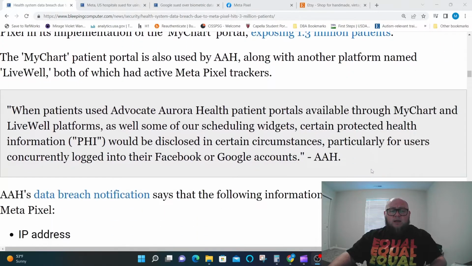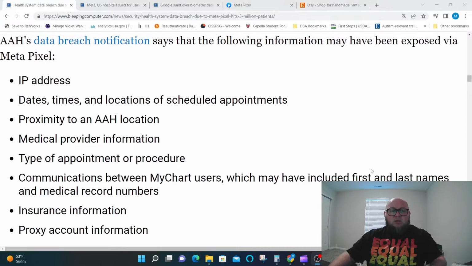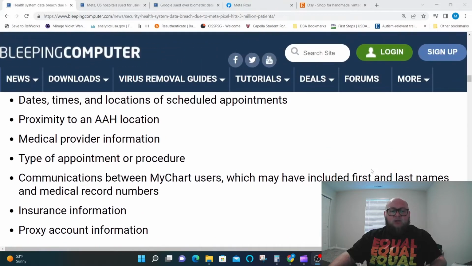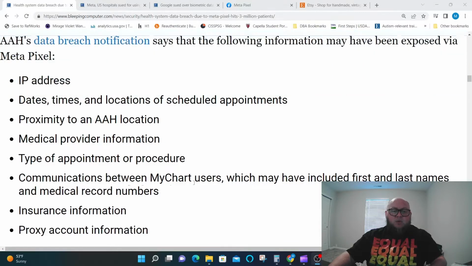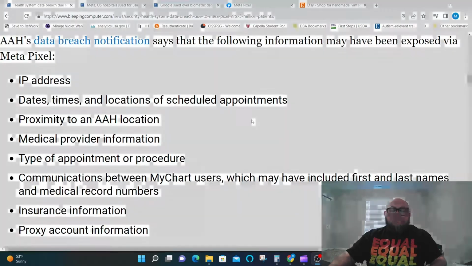So let's scroll down here and look at what they're saying may have been exposed for each patient. They're talking about things like communications between healthcare providers using this MyChart system, and could include their first and last names and medical record numbers, their insurance information, medical provider information, types of appointments, proximity to the healthcare facilities, actual times and dates of scheduled appointments, and things like that.